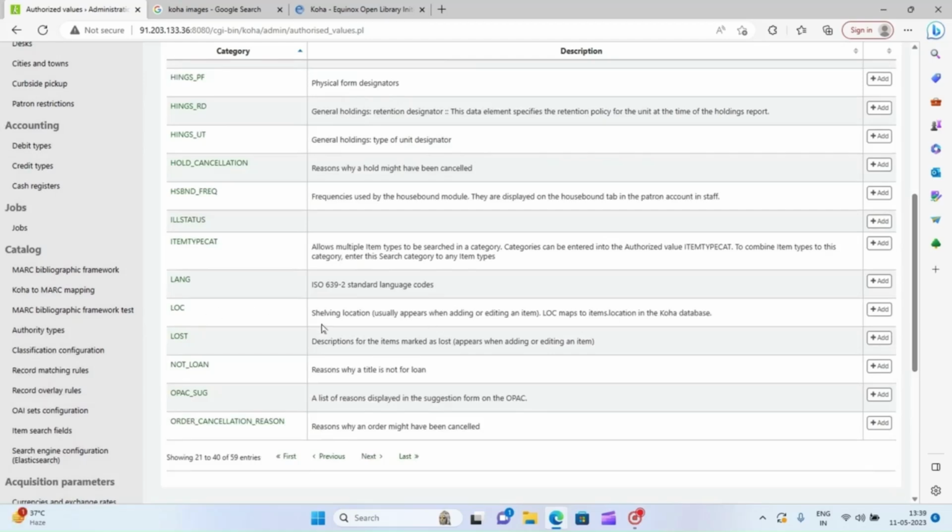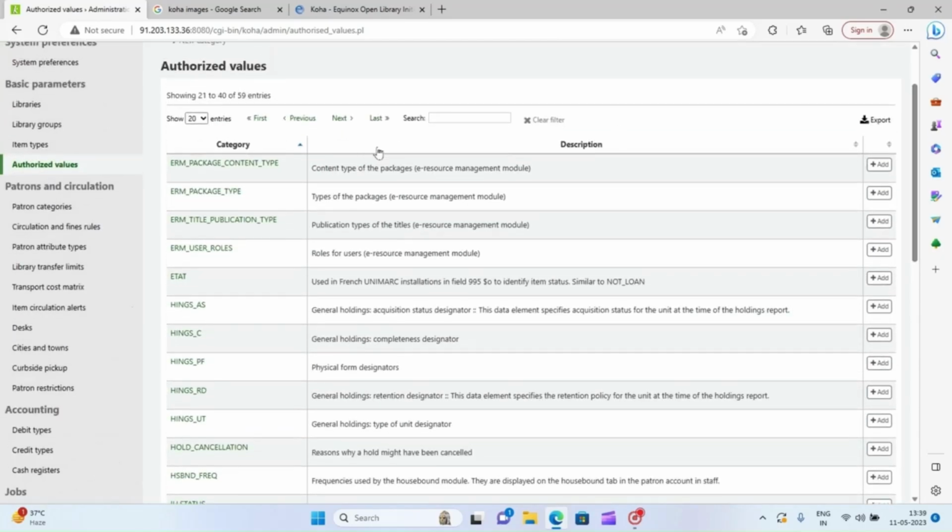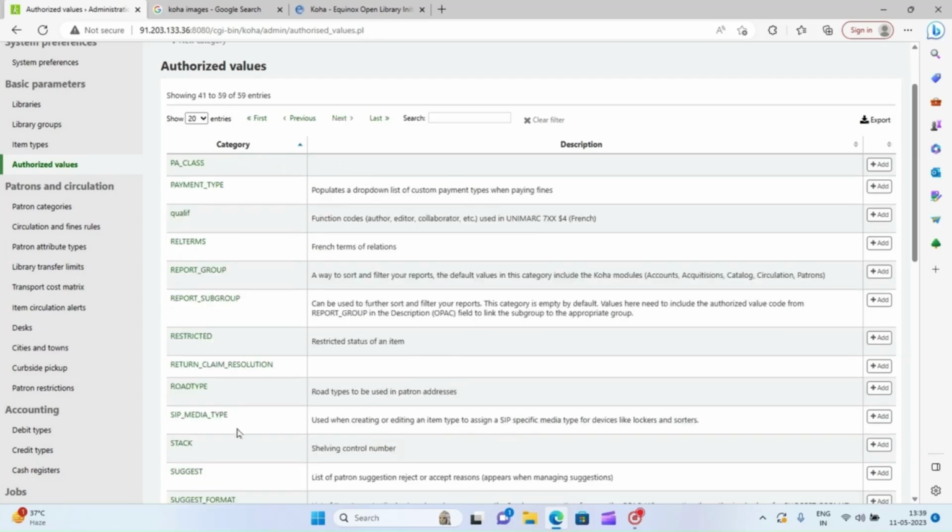Location: shelving location usually appears when adding or editing an item. These are very useful authorized values. Stack: shelving control numbers showing the value of the stack.